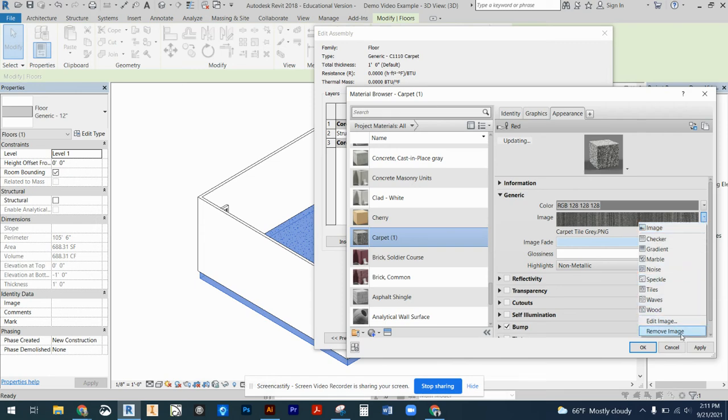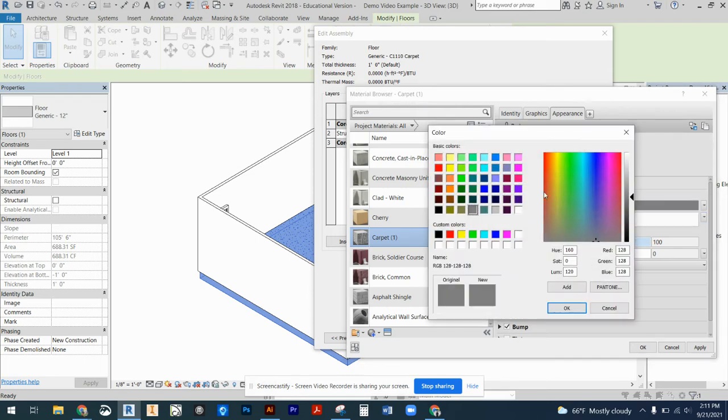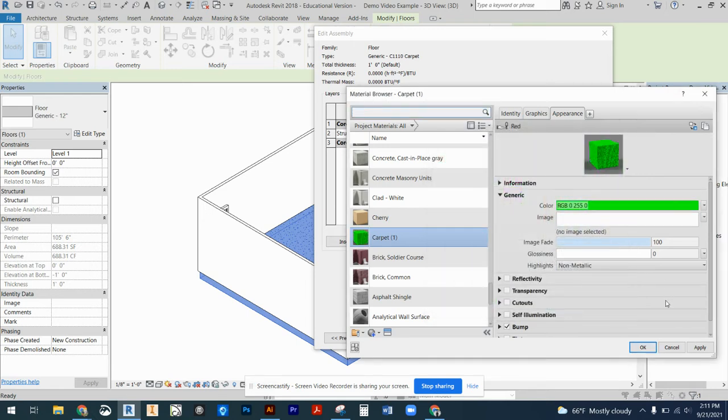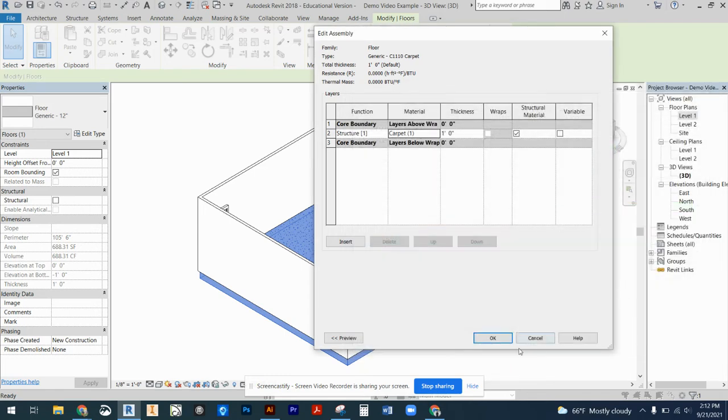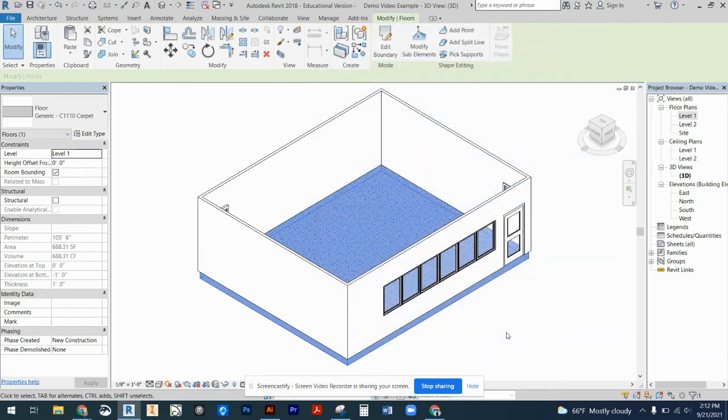So let's say I want a different kind of carpet. I don't want my carpet to look like this. I can remove my image, it turns blank, and then since we don't have an image, the carpet will turn to a color that we may not want. So now my carpet's going to be green. I'm going to select apply and OK here and OK here.